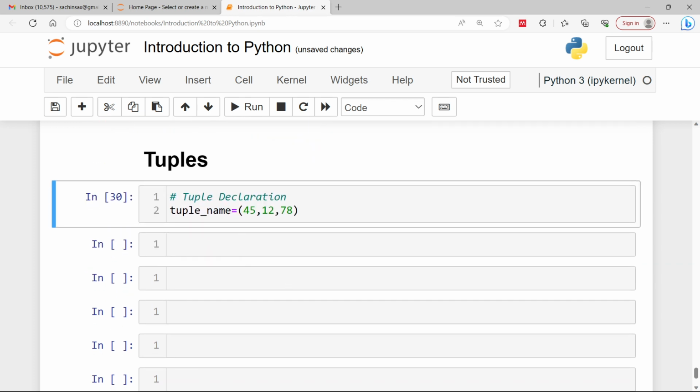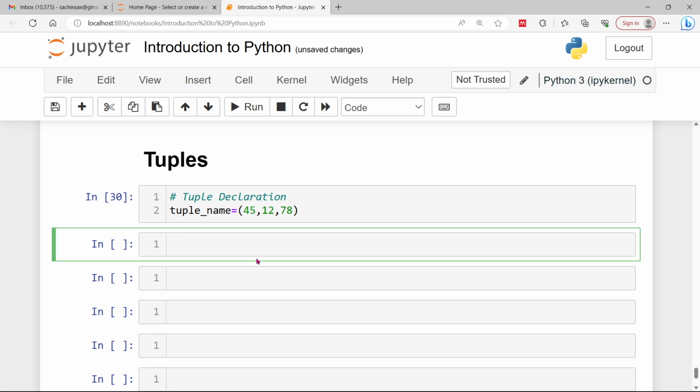So can I access the tuple items using some index value, right? So how to access the tuple items here?